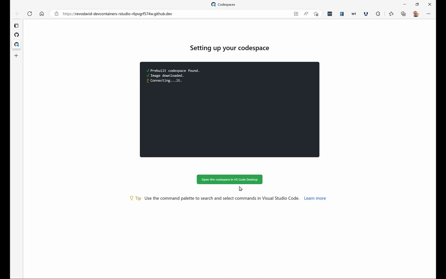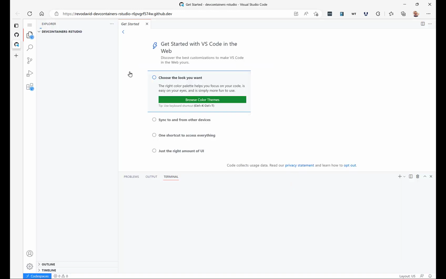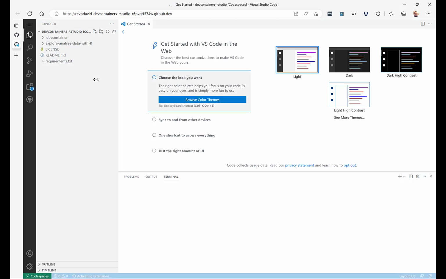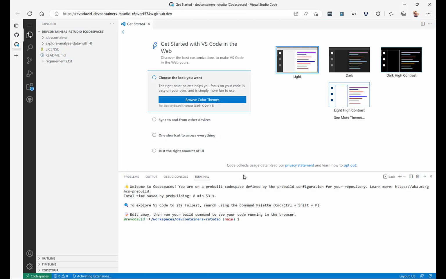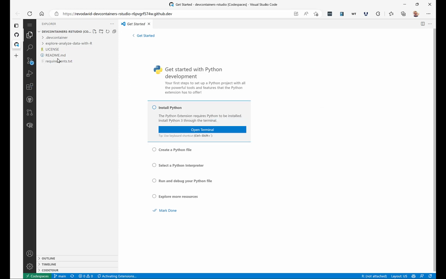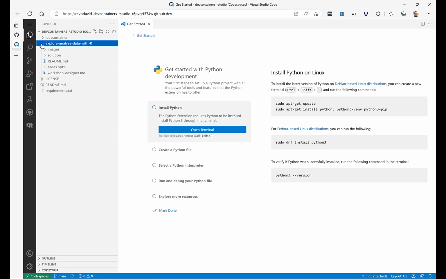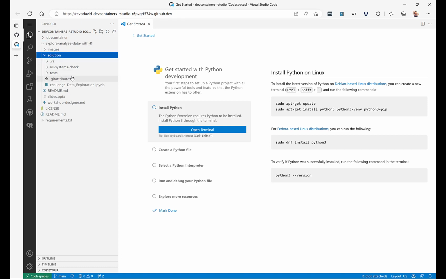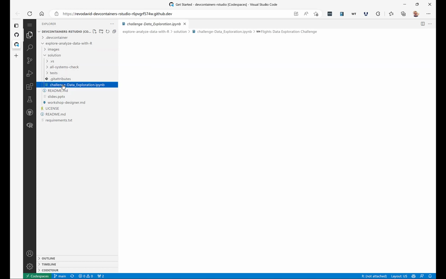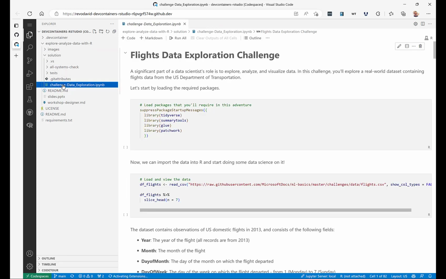So in just 10 or 20 seconds, GitHub will open up in its own web page in an interface that looks very similar to Visual Studio Code. And in fact, this is just Visual Studio Code running on the web. I can do all the usual things on that. I can browse into my file system, find all the files that come from my repository. This is from a workshop created by Microsoft that includes a Python notebook, which teaches people how to explore and analyze data using R. And I can interact with that notebook just as I would any other notebook.